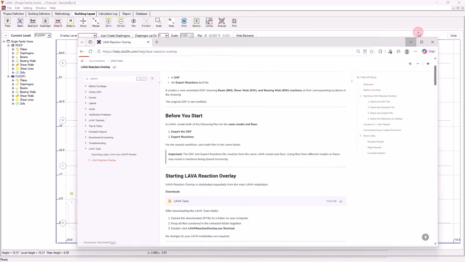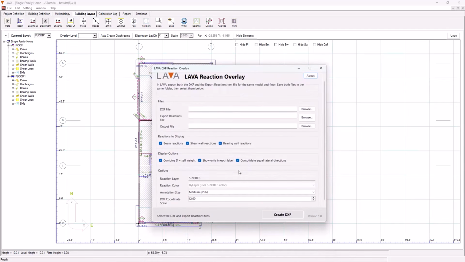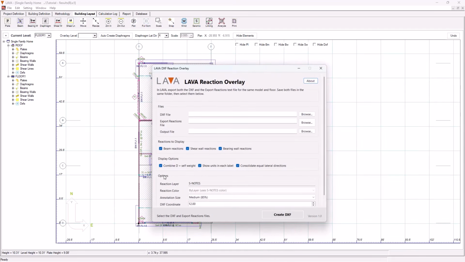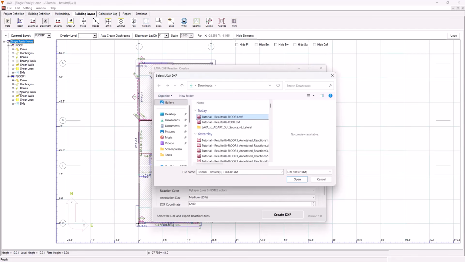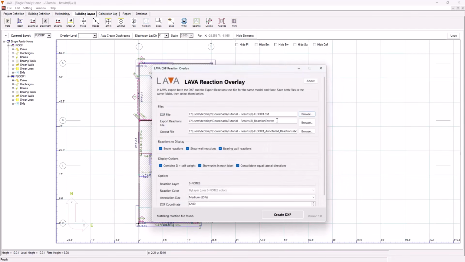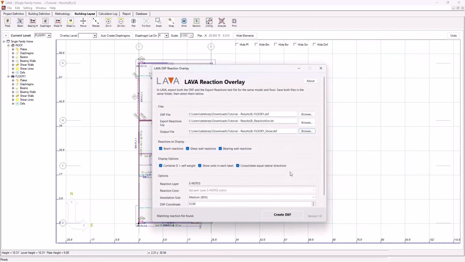Once you've downloaded it, you'll want to unzip it into a folder on your computer, and then you can just open that directly up as a standalone little tool here. So this tool will let us find that DXF file we just created. By hunting down that DXF on floor 1, that's the lowest level, I'll grab that, and it will also find the reactions that you created. It's going to create an output file, and it's going to name it something called annotated reactions. I'm just going to rename it so we have a unique name there.